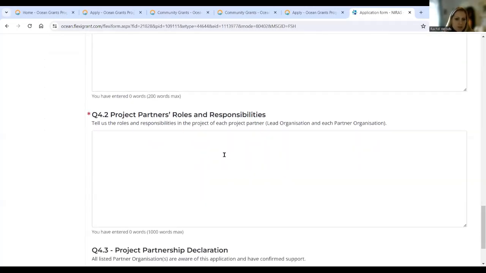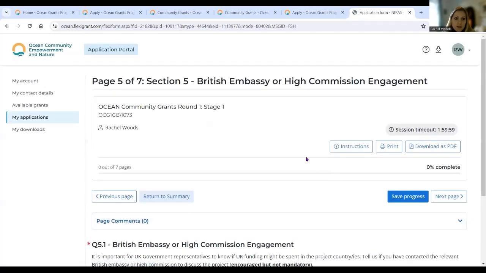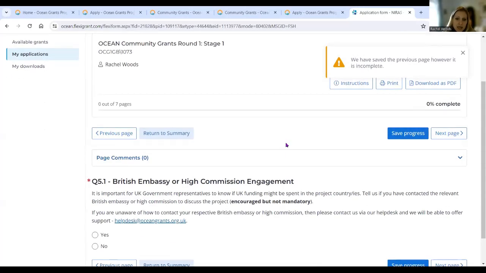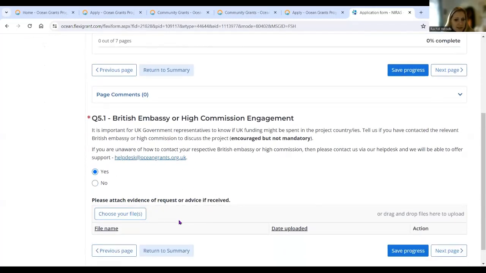And then we look at the roles and responsibilities, and just check that all the partner organizations are aware of this application and have confirmed support. Looking at section 5, as Nicola discussed earlier in the presentation, you are encouraged to have contacted the relevant British Embassy or High Commission to discuss the project. If you're unaware of who to contact, you can always email the help desk, and we can try to help there. If you have already, any supporting evidence of this can be attached.